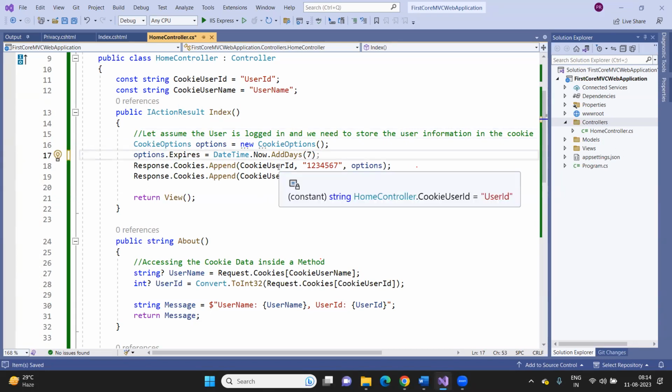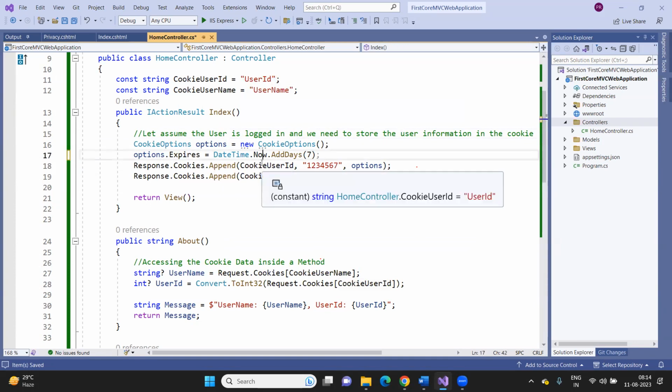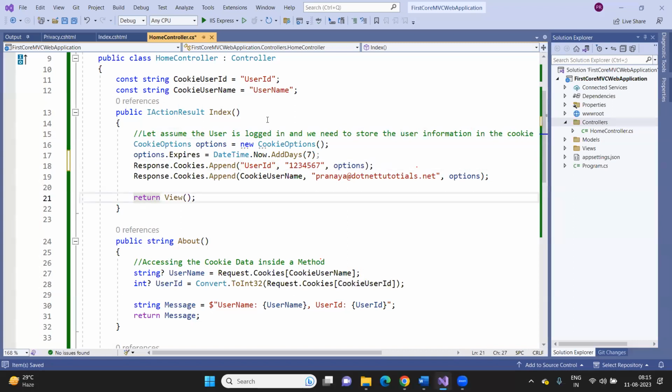I'm adding two key-value pairs to the cookies response header, right? So response.cookies, and using the append method, I'm providing the key as user ID. If you are getting confused, you can also pass it like this. So basically, if I'm using the cookie username variable name here, then that value will become the key while it is storing the data into the cookie. Then the value, whatever I'm passing, and this is my options object.